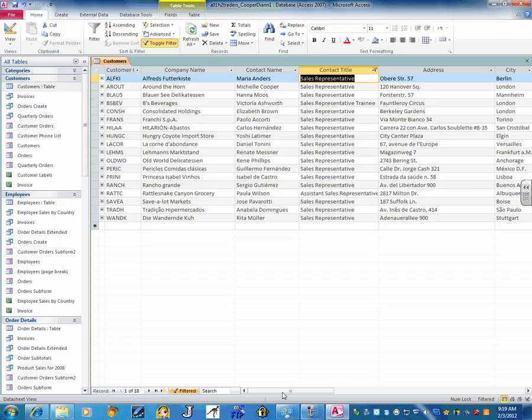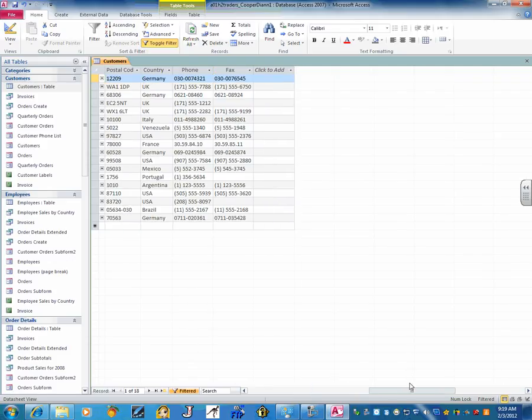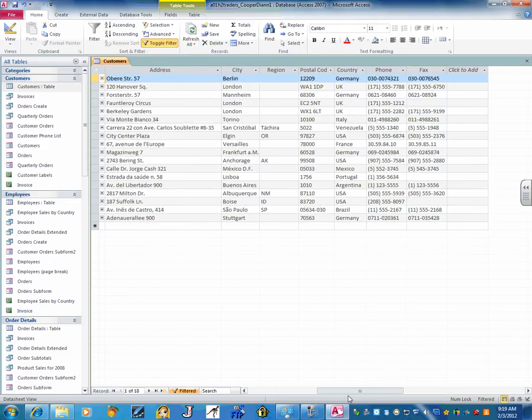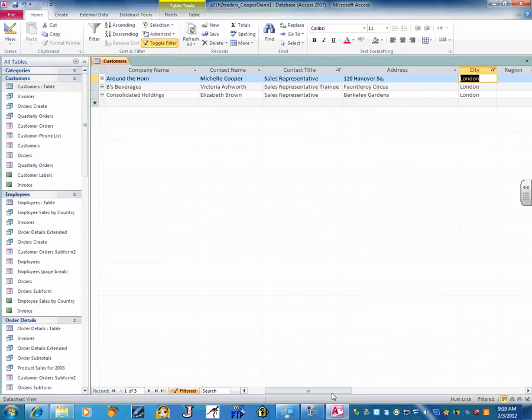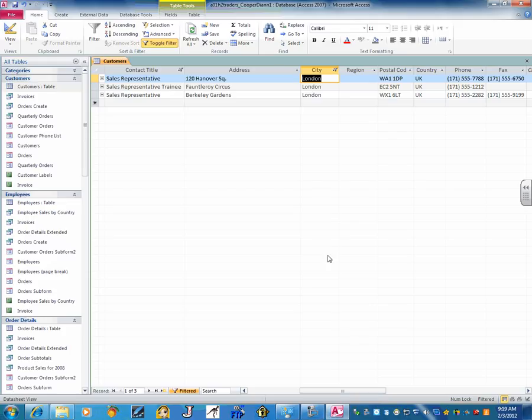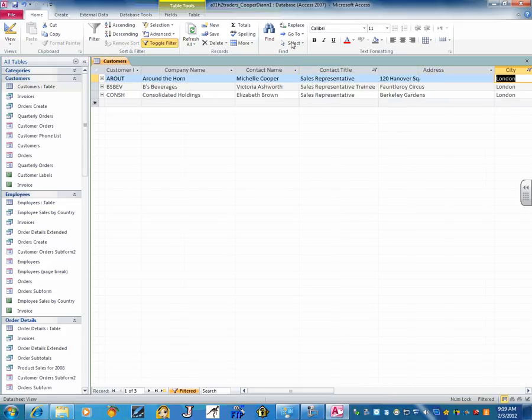So if we go in and do London, so let's choose London, equals London. So now you can see we have London and we have anything that has sales representative in it.